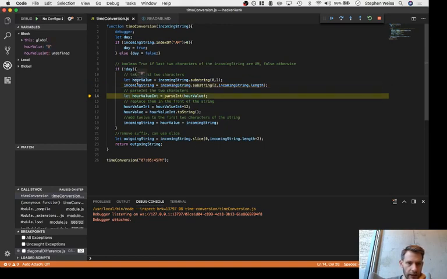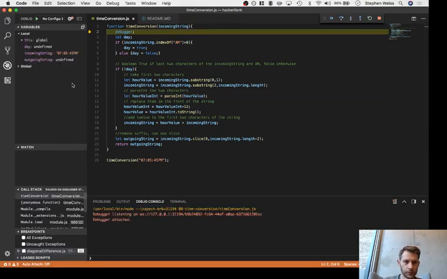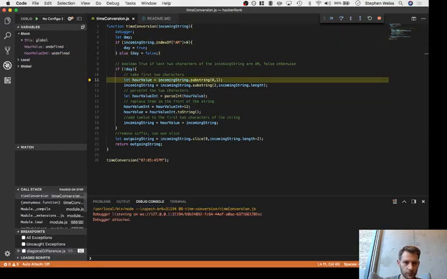Okay, so my hour value is equal to 0. That's not right. Incoming string, substring, 0 to 1.